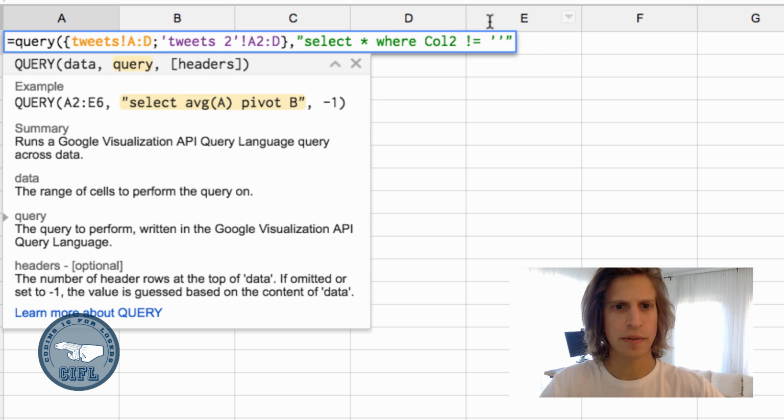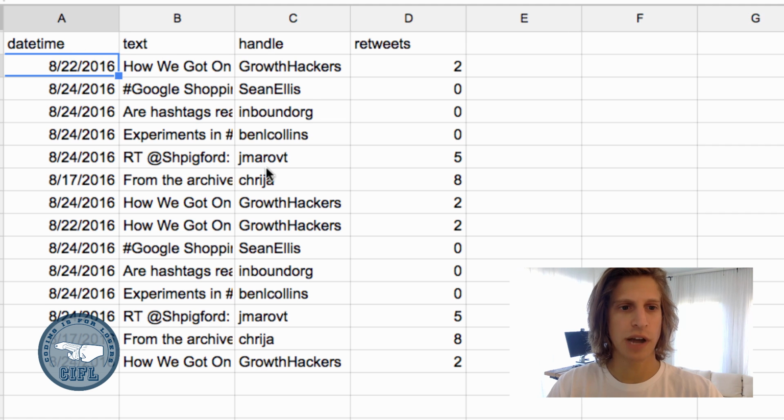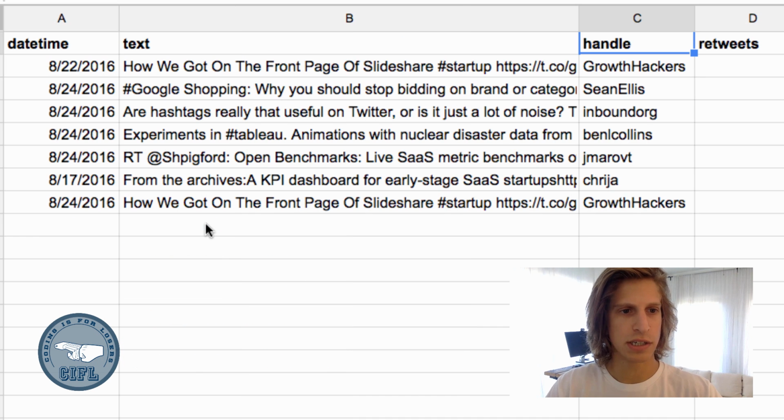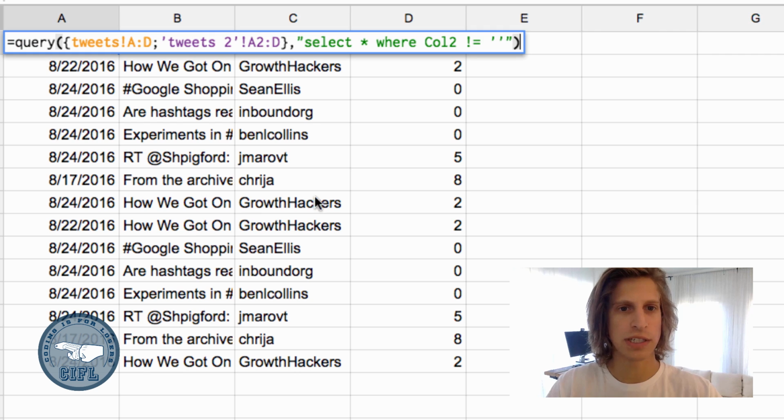And if you'll notice, instead of using column A, B, C, D as we would in a normal query, when you combine ranges together, you lose those letter associations for columns, and instead you have to use col 1, col 2, col 3, col 4, etc., which is a direct translation from A, B, C, D. So let's see what this gives us. Great. So now we have about 14 tweets here, all combined in one tab.